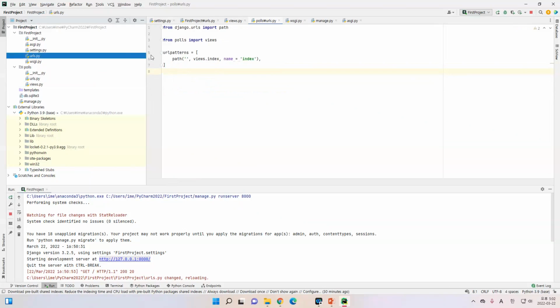In this case, I'm going to connect to the index when you have the path equal to nothing. So the path is nothing here. So it's blank.